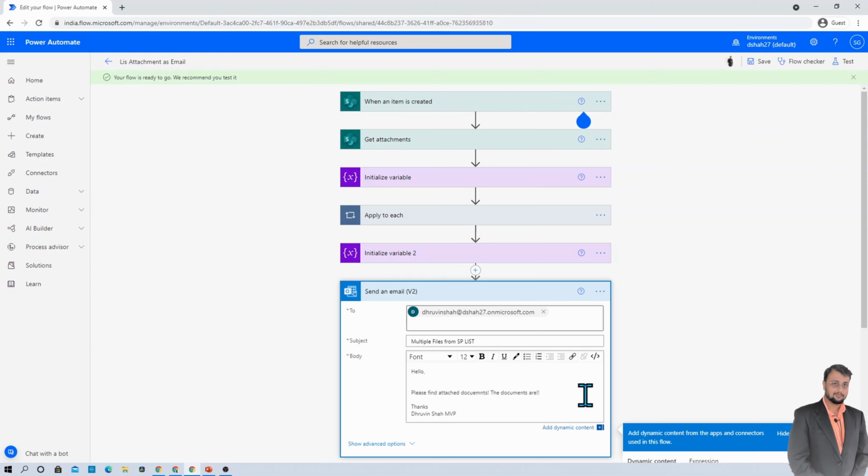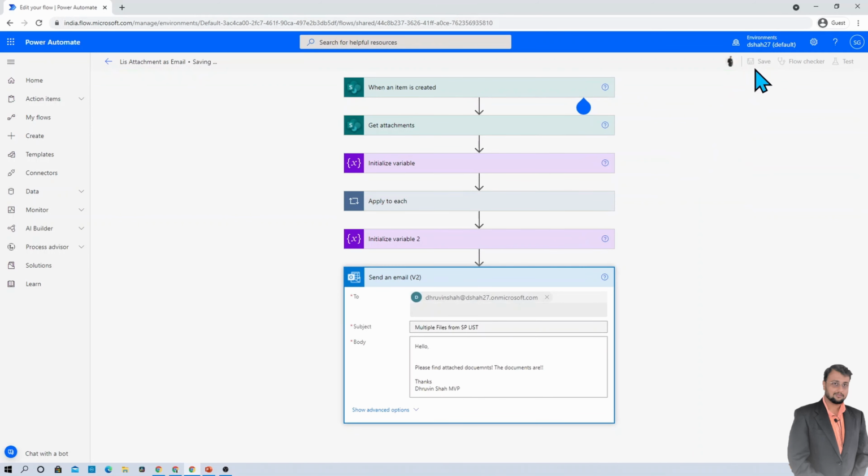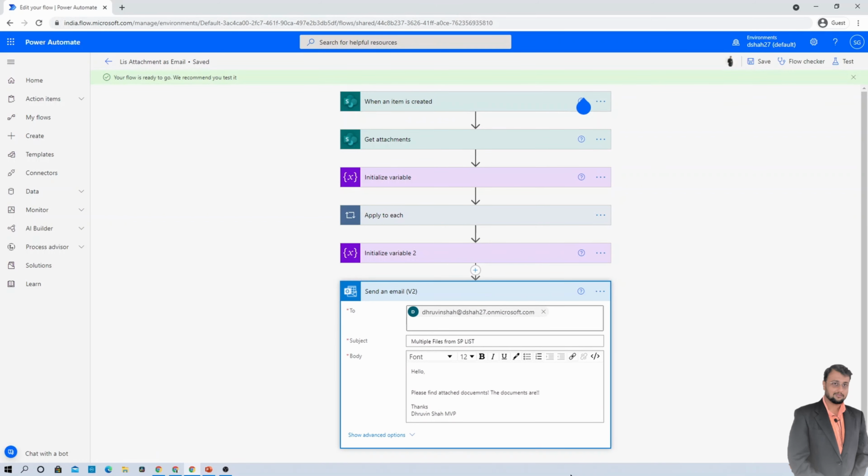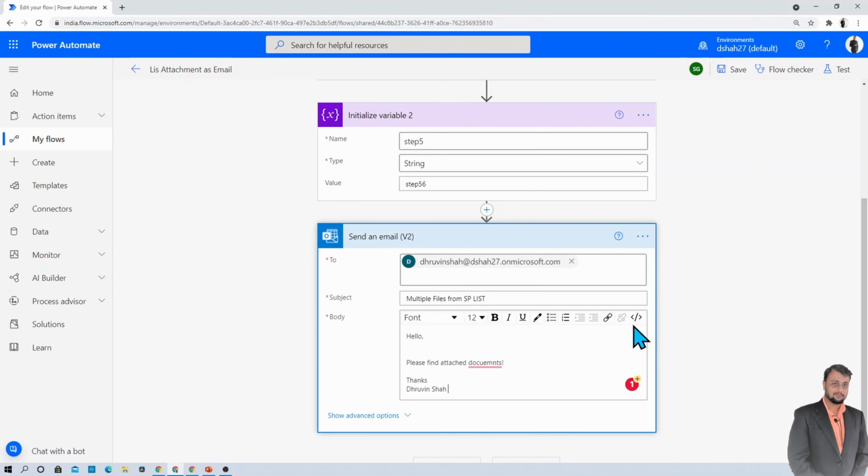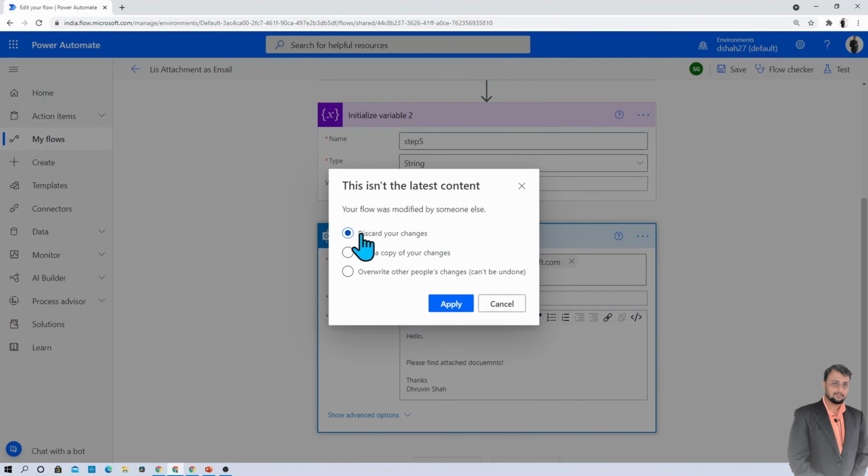Now I want to do one thing here. With Shriraj's account I am saving my flow. So let's say I just saved my flow. So it has saved successfully, right? Now let me go with Dhruvin's account. Now Dhruvin has also made some change and he also wants to save the things. So he clicks on save. Then at that time it is showing me a pop-up that this isn't the latest content because Shriraj is the person who has saved the content first and that content is not available over here.